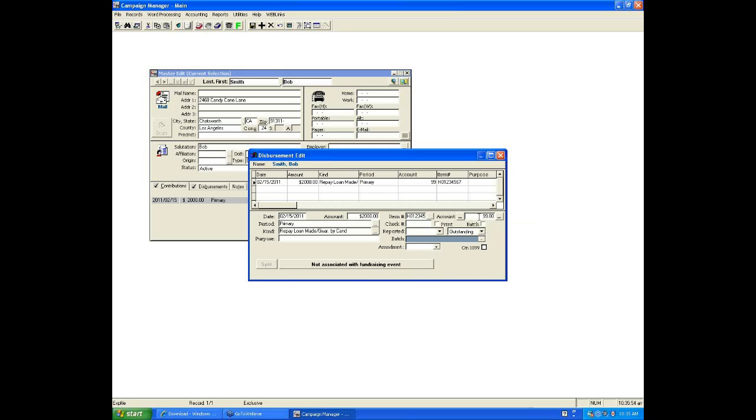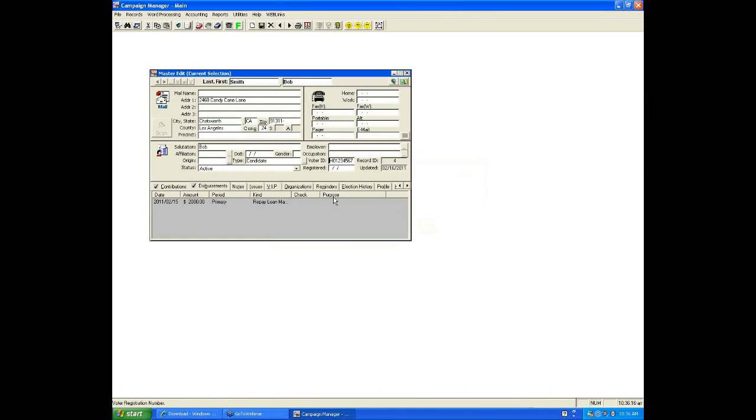Without entering that, there wouldn't be a way to tie in which loan this is repaying, basically, if Bob Smith had different loan types or different loans. And again, once you enter this information, you would simply save that. And then, towards the end, I will show you how this will appear on the report.